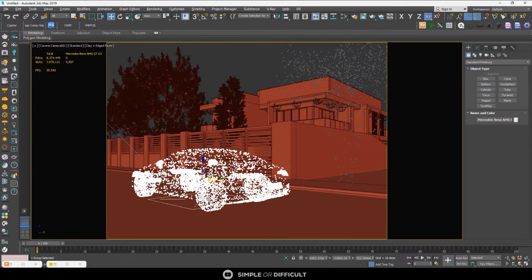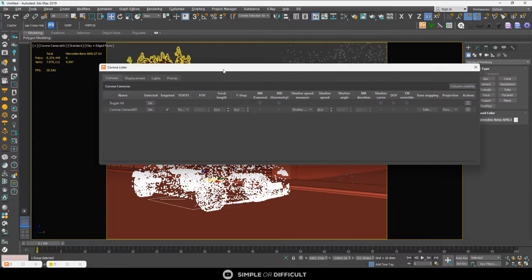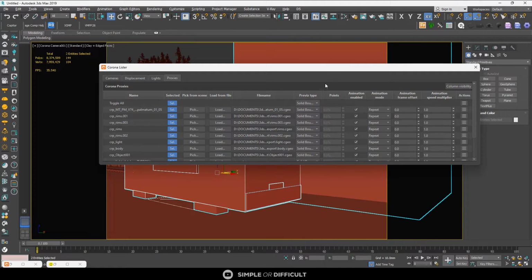Now, let's say you want to return this thing to its original form, what it used to be. You see this thing over here? It is the unified Corona Lister. When you open it, you're going to see a lot of things, like camera, displacement, lights. The one we're after is the proxy. You can select all of them like so, and then you can change the way they are showing to solid bound.